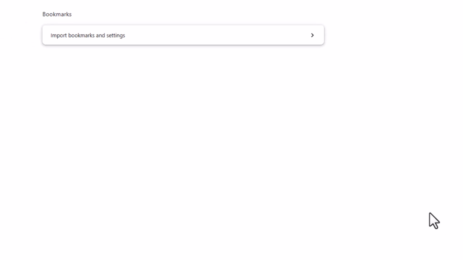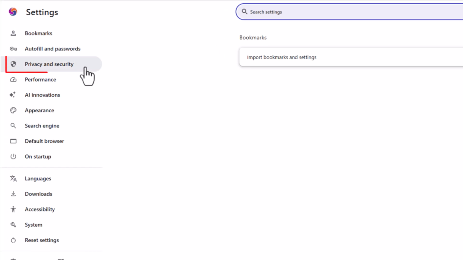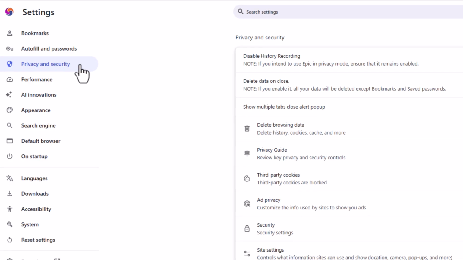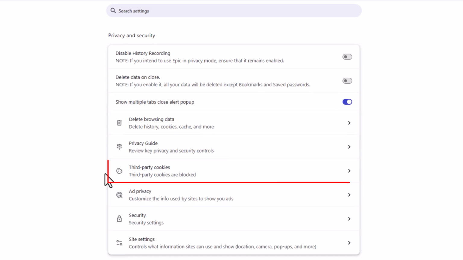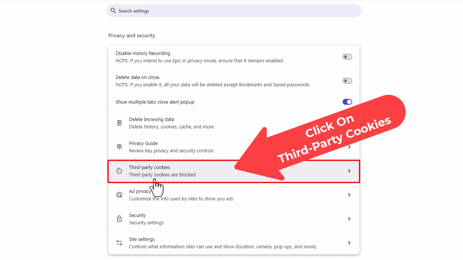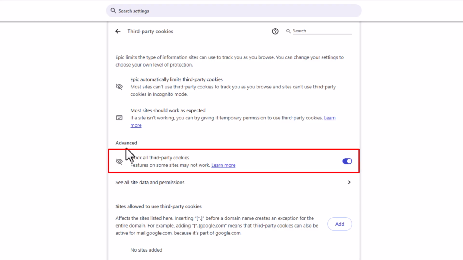Now on the Settings page, the pane off to the left-hand side, you want to go to where it says Privacy and Security. Click on Privacy and Security. Then on the center pane, you want to go down to where it says Third-Party Cookies. Click on Third-Party Cookies. And right down here under Advanced, block all third-party cookies.